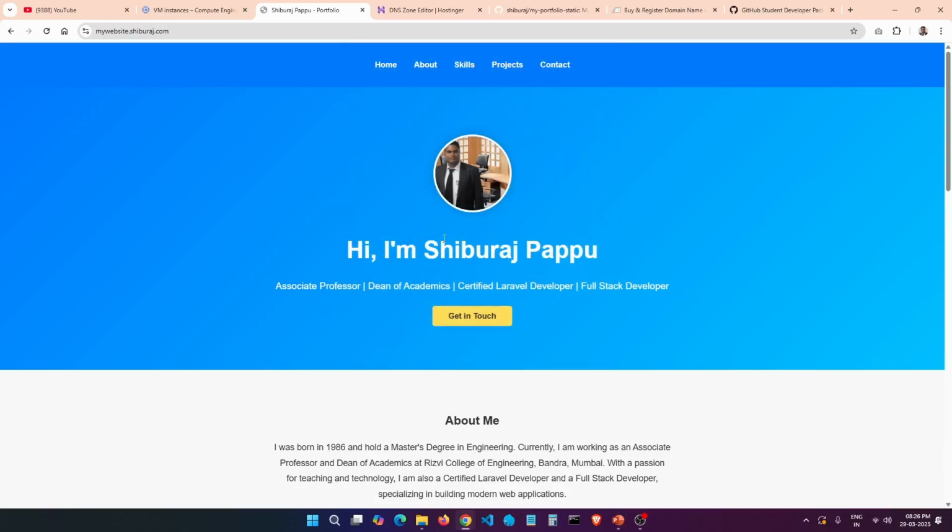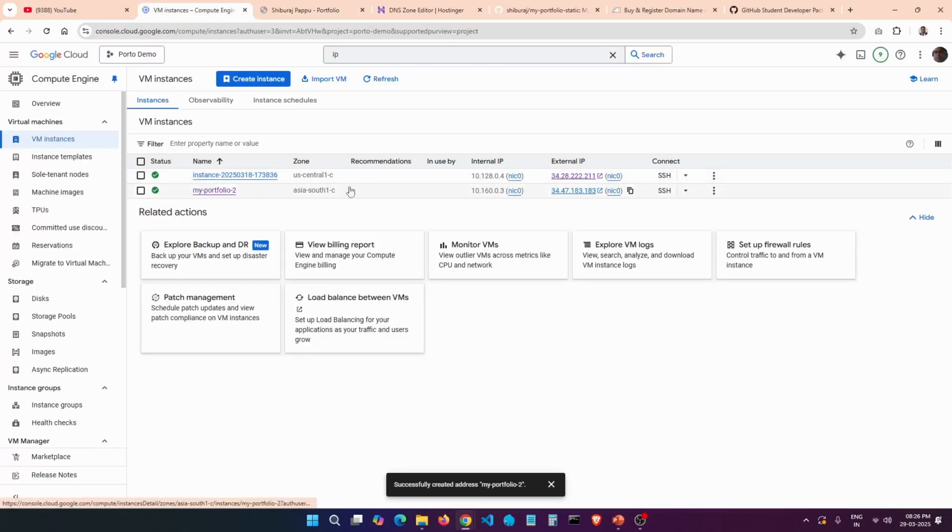So anyway, this is how you can create a simple website, host it on Google Cloud, and register a domain and forward it. And after forwarding it, after doing the necessary DNS records, you can simply use certbot to get a certificate, an SSL certificate, for your website.